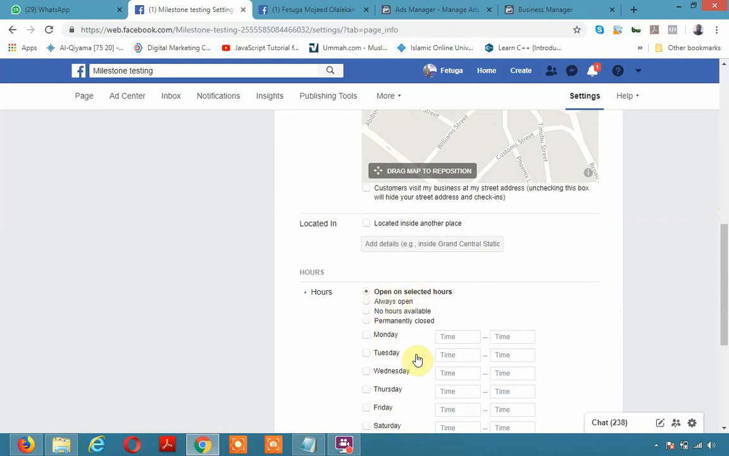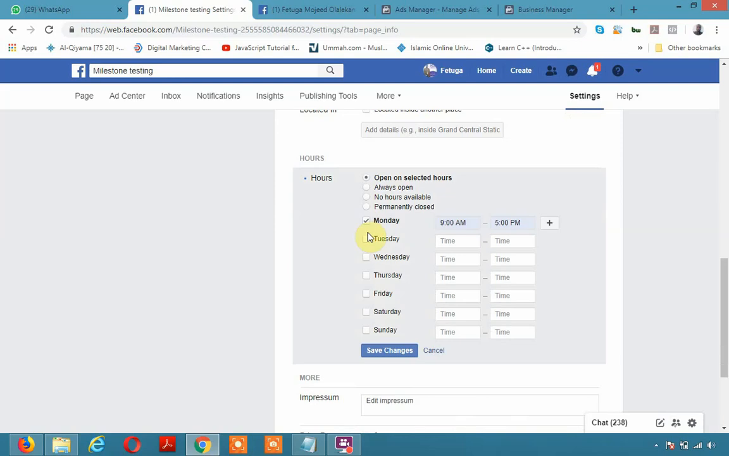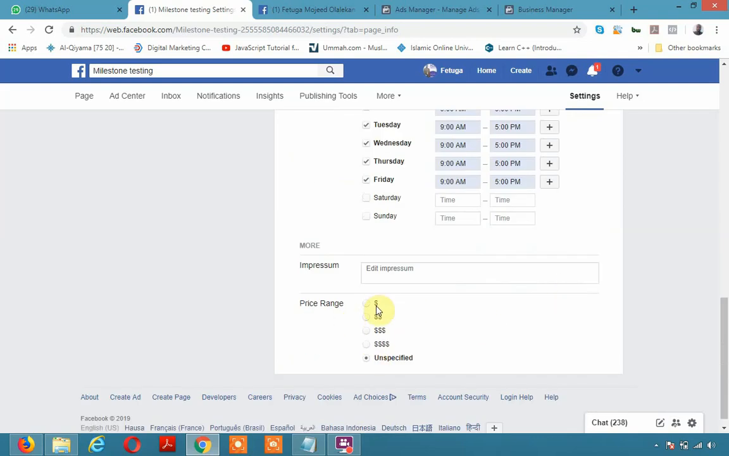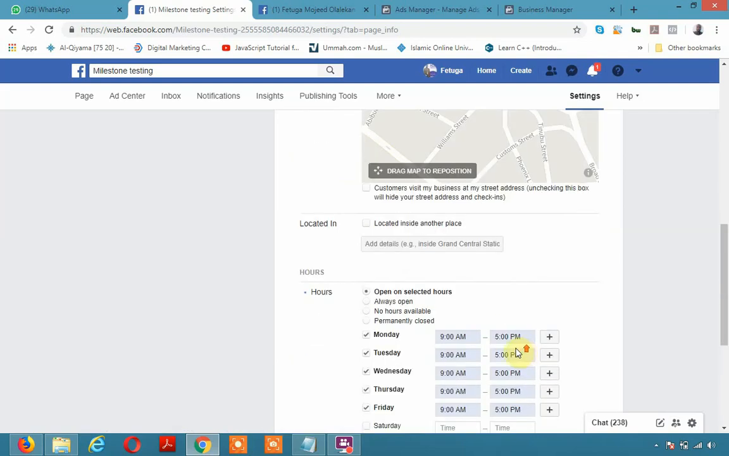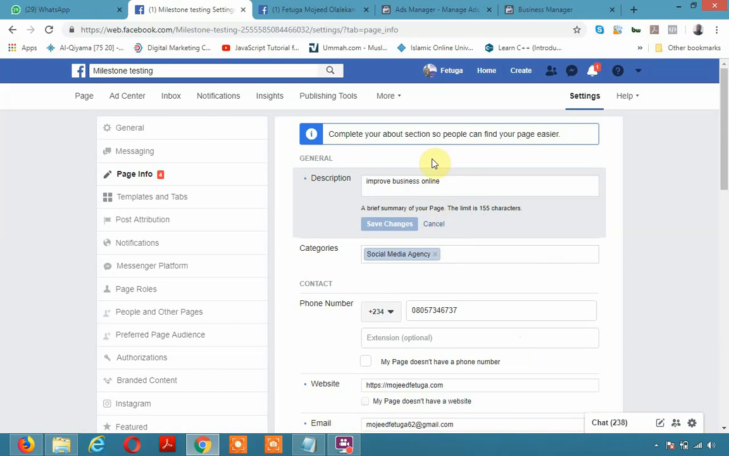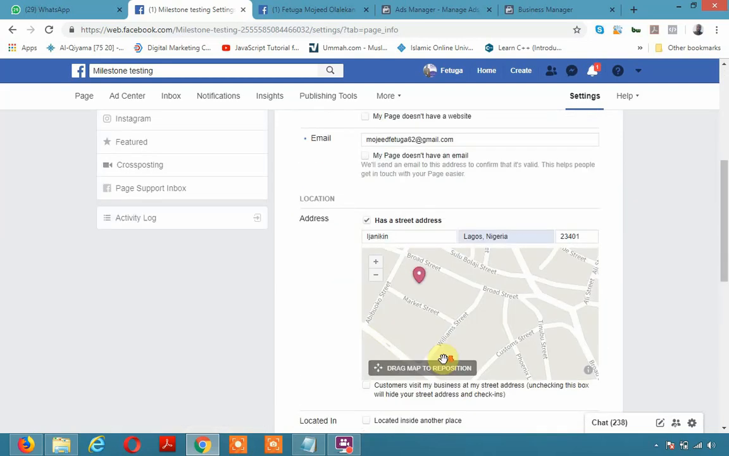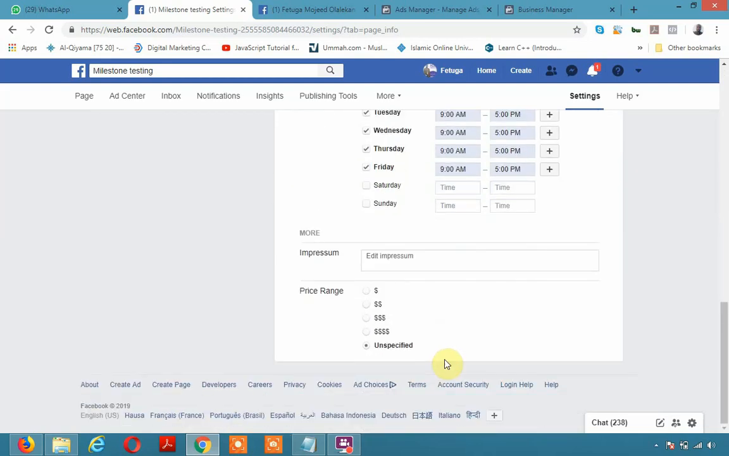so you have to select the hours. I'm open on Monday because of the business. I'm open Tuesday, Wednesday, Thursday, Friday, meaning that Saturday, Sunday it will show that you are not open. Then you save. Saturday, Sunday is going to show that you are not open for business, and if you have any specific unspecified, that is how your page info should look. Everything is complete.